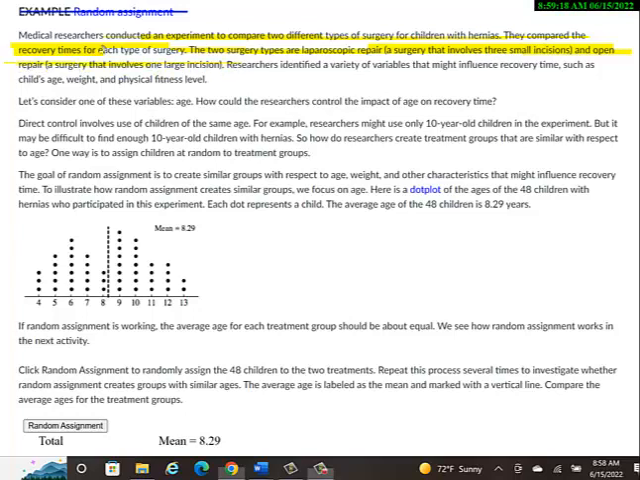So they identified a variety of variables that might influence recovery time, such as the child's age, weight, and physical fitness. If they only studied 2 children, one that had 1 type of surgery and the other that had the second type, they couldn't really say one surgery is better than the other, because it could be due to the differences between the children. As they've mentioned here, the child's age, weight, and physical fitness level, for example, or maybe even a few other confounding variables.